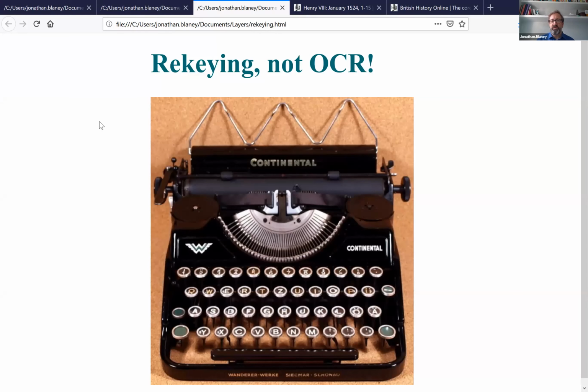So it means when you do a search in an archive that's done by OCR, you may not be getting maybe half of the results you would get with a fully accurate transcription. So that's important to know.